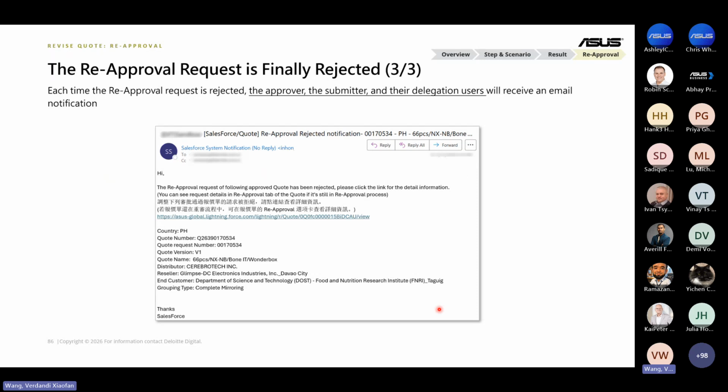Okay, each time the reapproval request is rejected, the approver, submitter, and their delegation users will receive an email notification like this.